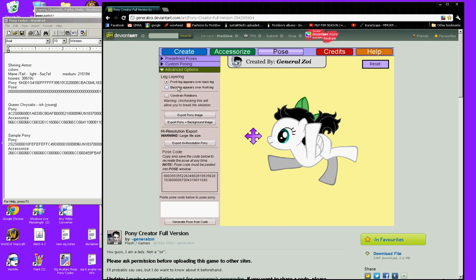You can also do the layering where the back leg appears over the front leg. Since she has wings, that's going to make it look like that leg is halfway over her wings, so I'm not going to do that right now. I don't want it to look totally stupid.